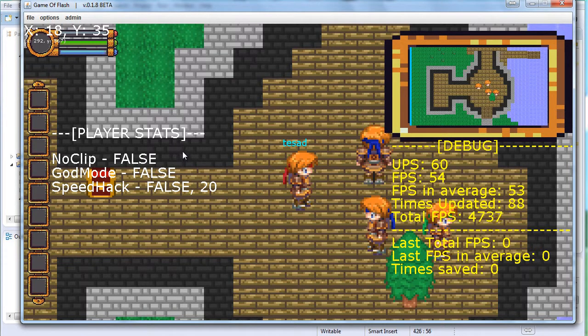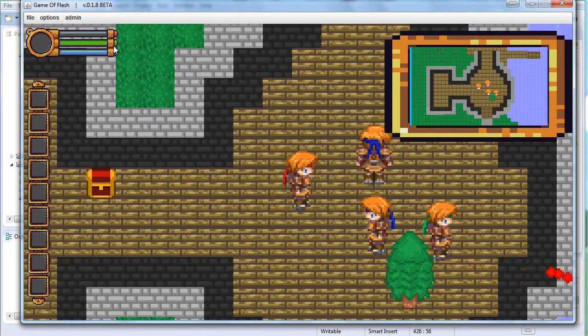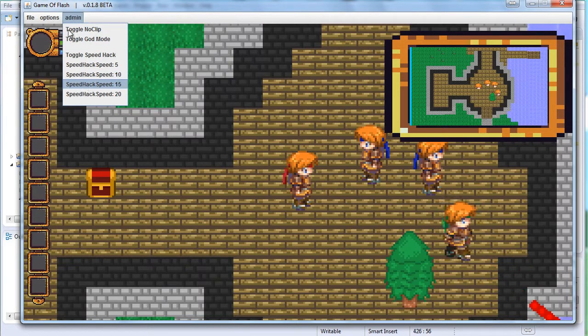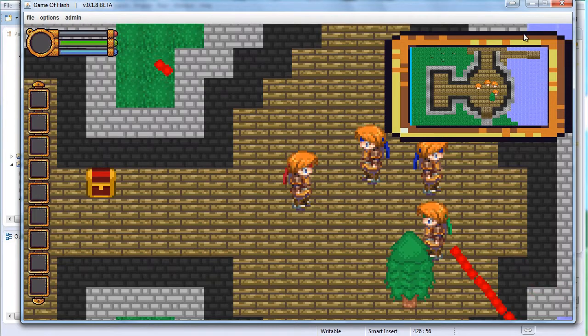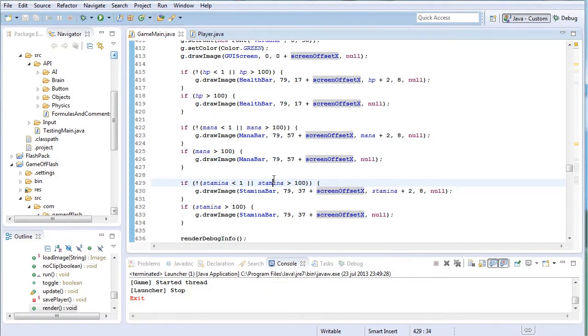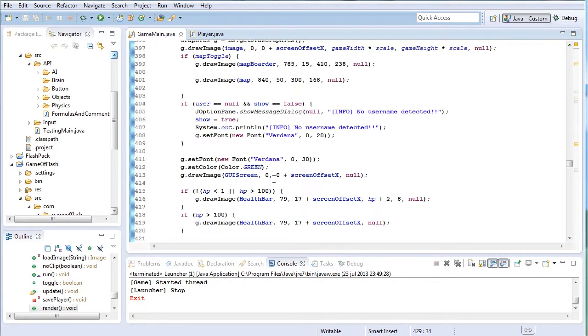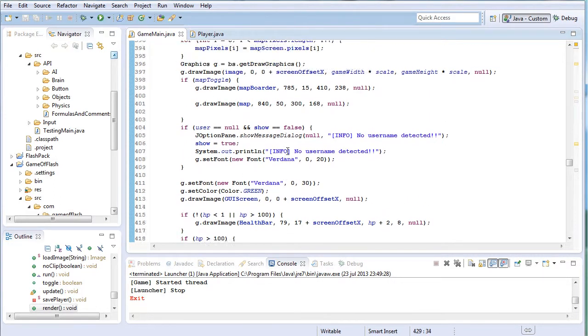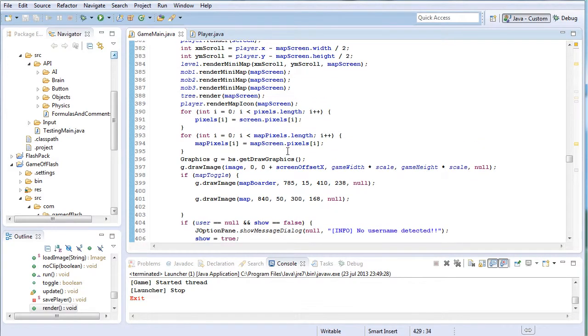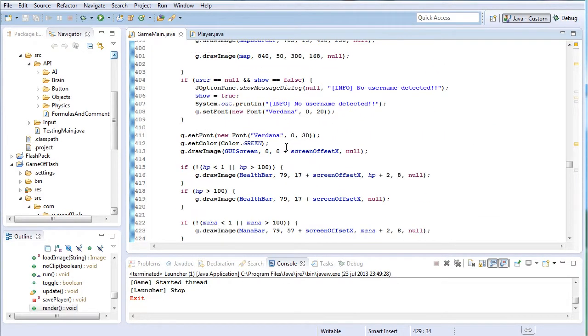So yeah, and that is pretty simple to do. Because I showed how to add this in the last video, so if you want to know that, just go back to that video. But now I want to talk about the hacks themselves, how they work. And it was a really long time ago I did this, but most of the things are in the player.